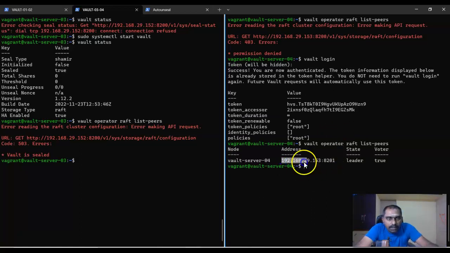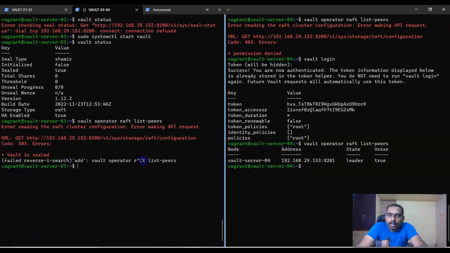Awesome. Now I have this node running. But what about the other two nodes? How can I bring them here? For that, I need to run an add command. So I need to bring those two nodes into the cluster.